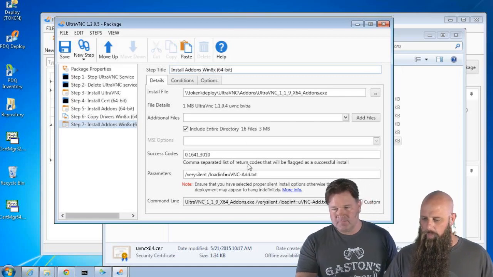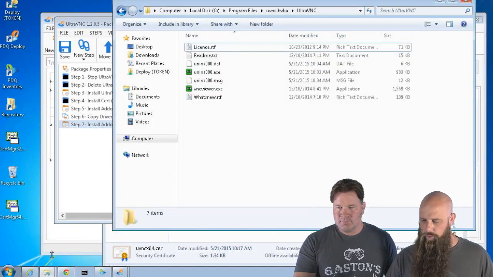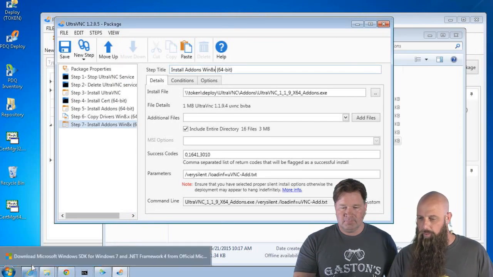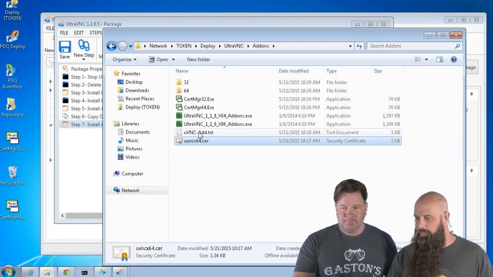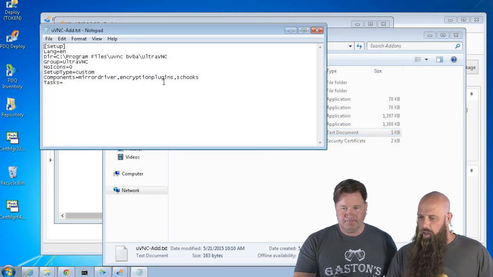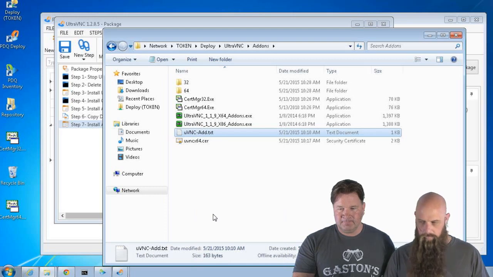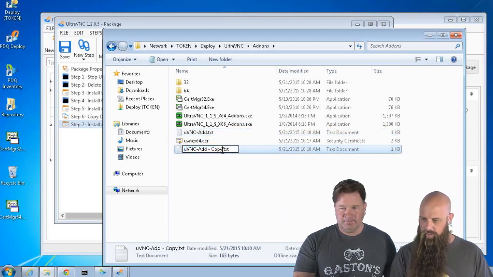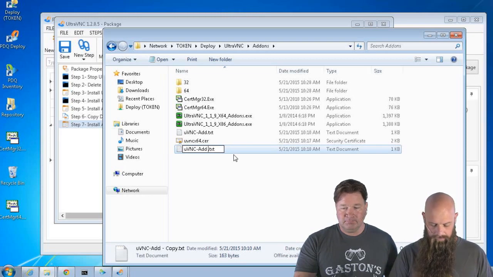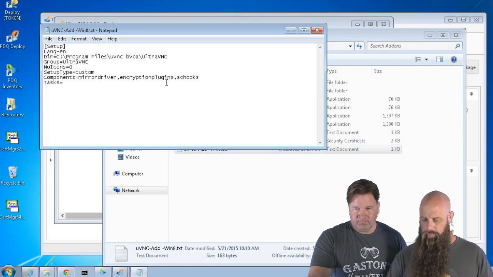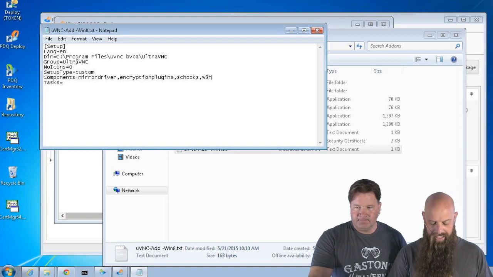And this reminds me, because we need a different answer file for Windows 8, we're going to go back to add-ons. You see there's the UVNC add, once again, those guys. We're going to copy this and paste it and call this UVNC add-win8. And it's going to be win8, W8 hook, I believe, and W8 keys.